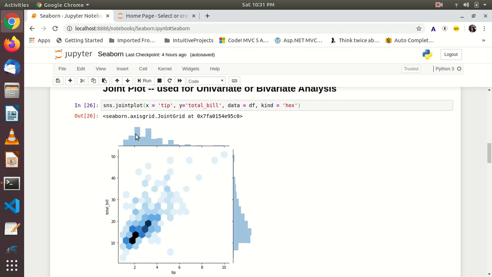Here you can see the size of this histogram bar is high. So we can say that for the distribution of data, the higher the bar, the higher the range of the data available in our dataset for tip.